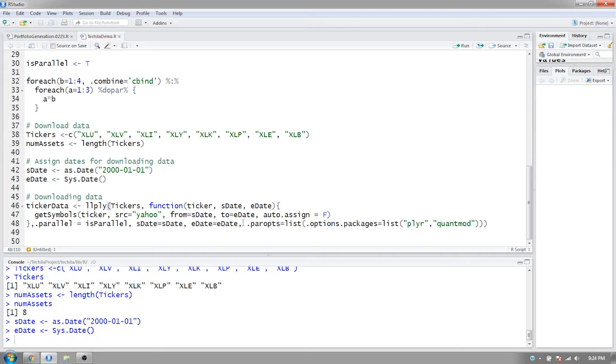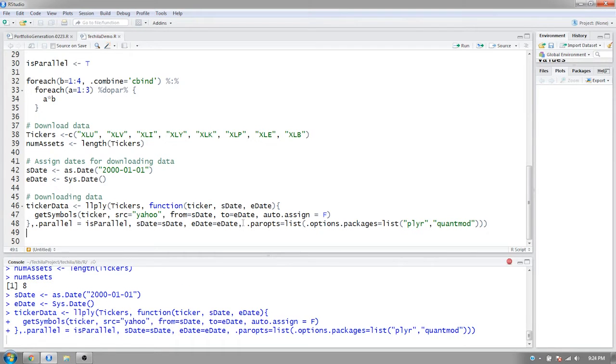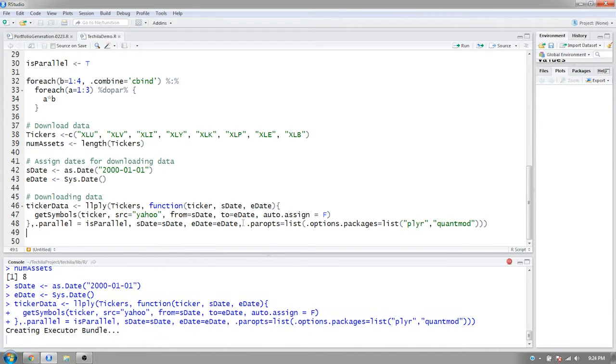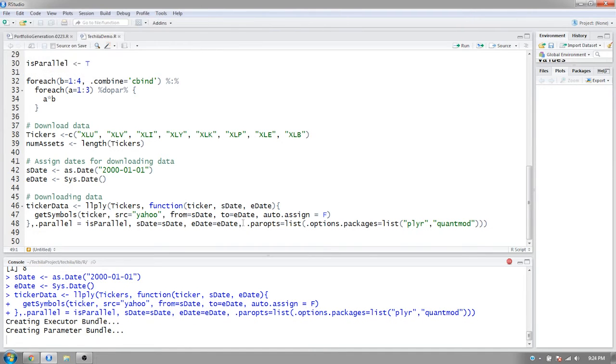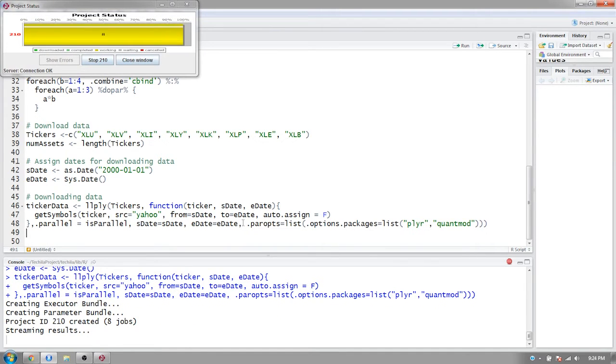So let's go ahead and download that data. This is going to do this in parallel. It's going to send it to multiple instances, retrieve the data, and then send it back to us. We're going to combine the data into this object called ticker data. From there, we're going to have to merge all of these prices and calculate returns, and then we can move on to the next part of our project.